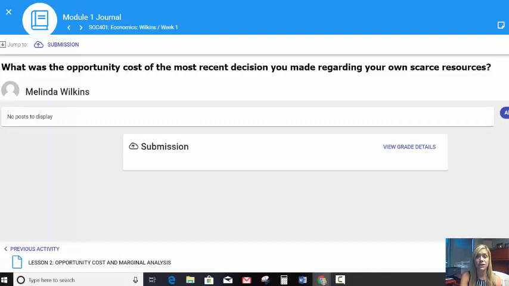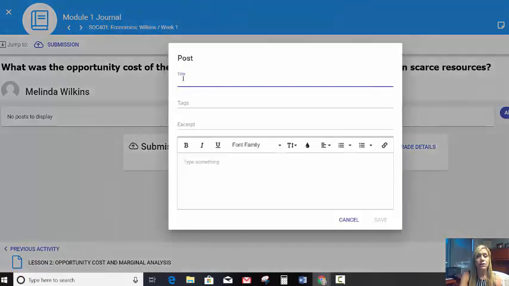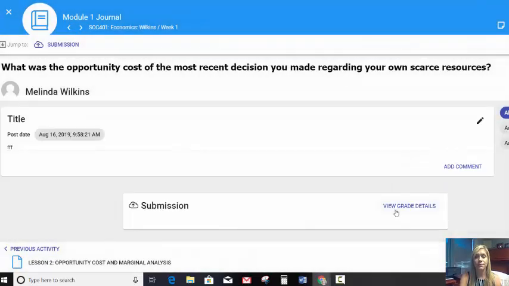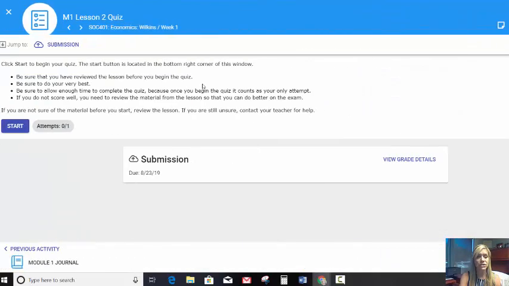And to submit this, you'll click on New Post, write a title, so you could just put your last name, opportunity cost, and then write your answer right here. So title, and then you hit save, and then you'll see your submissions right there, and then you can go to your next activity, which is your lesson quiz. And that's all for this week.